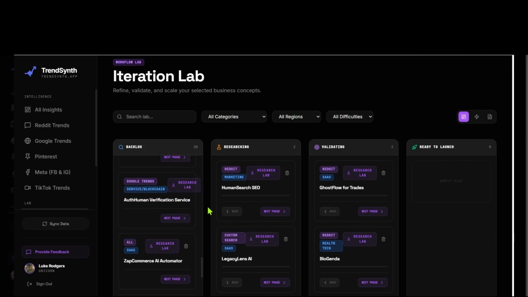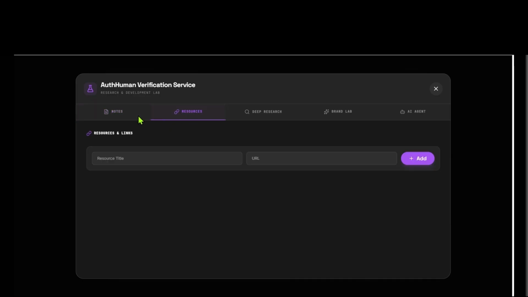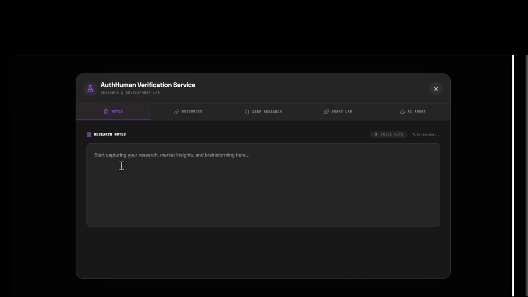So, Auth Human verification service, right? We can click here on this research lab. We could click on the tab itself. We could push it to the next phase here, but if we click on the tab itself, it's just going to open that card up that we saw a minute ago, and then it's automatically going to go into the research lab. We don't have any resources, but as you can see here, if you're doing research, you can take notes. You can put notes in here.